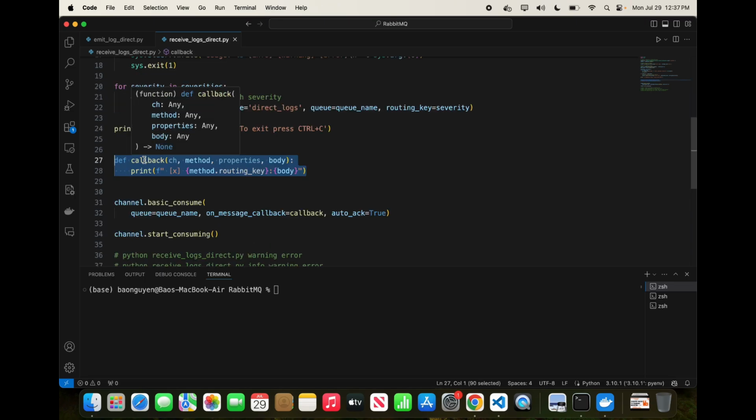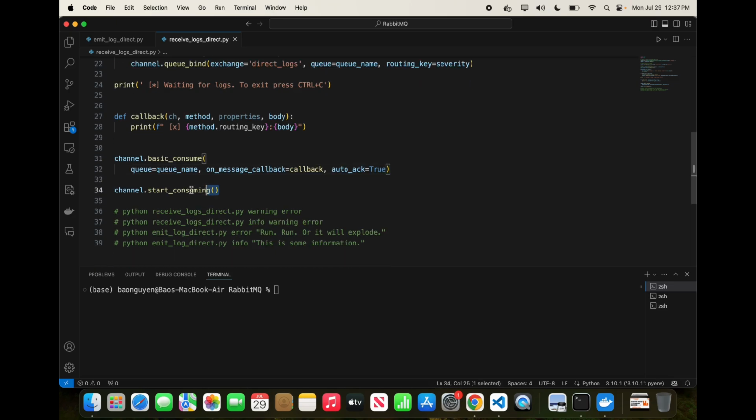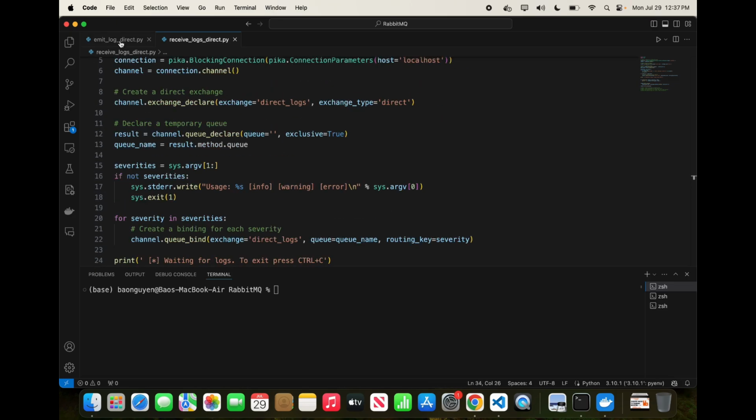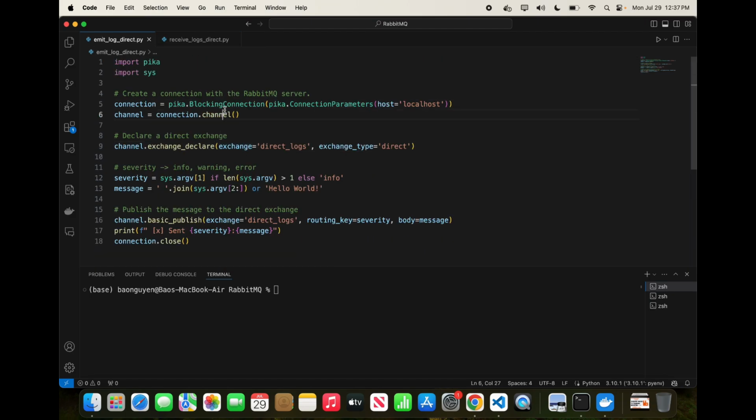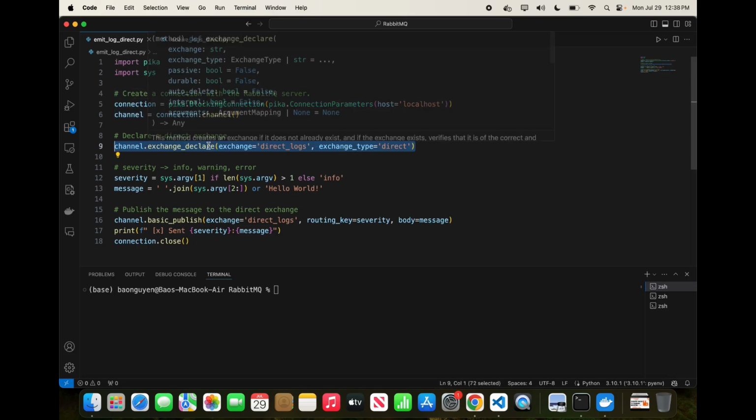We have a callback function that will bring out the routing key and the body of the message. And then we start consuming. So we're going to provide the queue name, the callback function, and start consuming. We also have a producer here. So the producer will create a connection with the RabbitMQ server. Then we're going to declare a direct exchange.